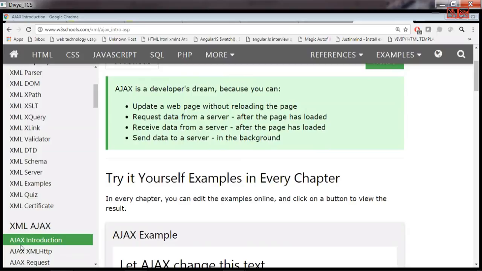So with the help of Ajax, we can update the web page without reloading the page. So only some portions of the page can be updated. That is the main advantage of using Ajax. It requests data from a server after the page has loaded, and it receives data from the server after the page has loaded. Okay, so it is mainly for exchanging information. You can send the information as well as receive, and you can update certain portions of your web page without refreshing the entire web page. So what are the different types of methods we have in Ajax? We'll see now. That is about the introduction of Ajax.